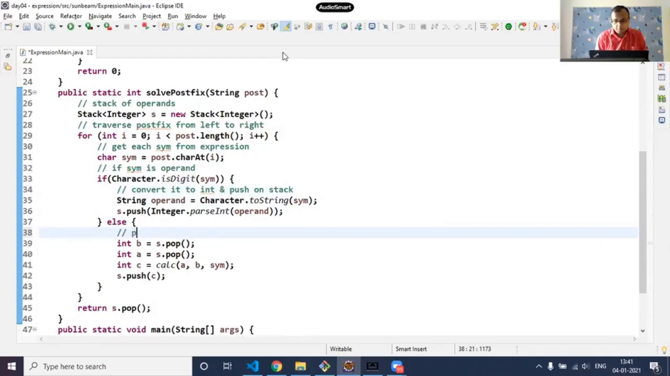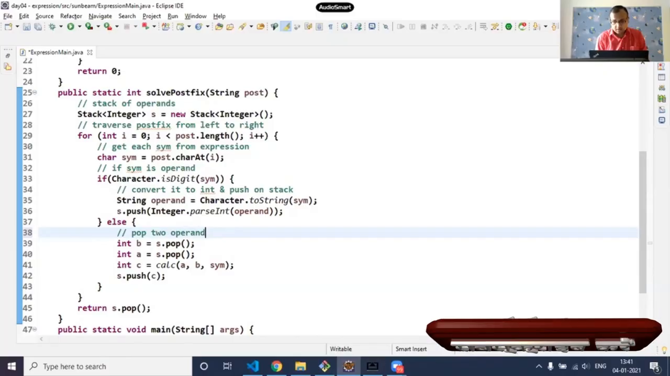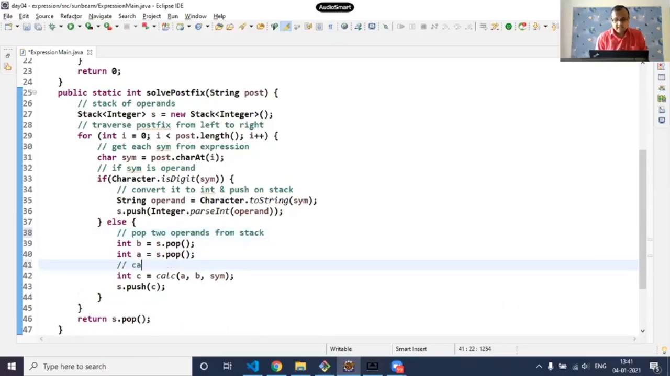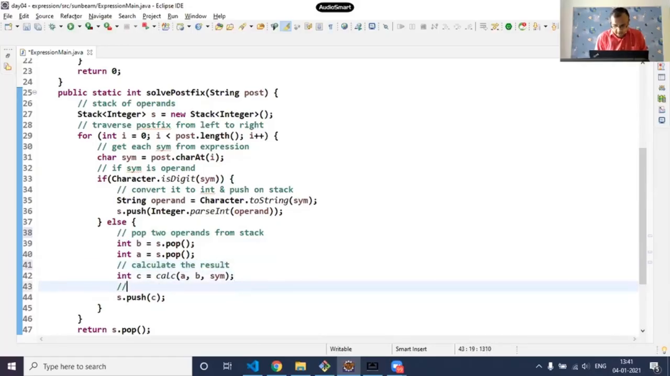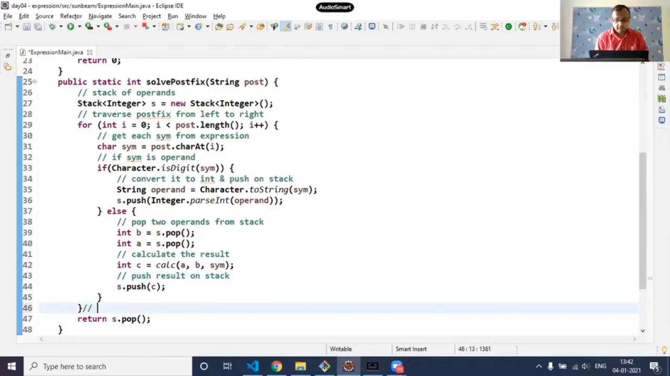Otherwise, pop two operands from the stack. Correct? Go ahead, calculate the result and push the result on the stack, and keep on repeating this. Repeat for all symbols in the postfix expression.